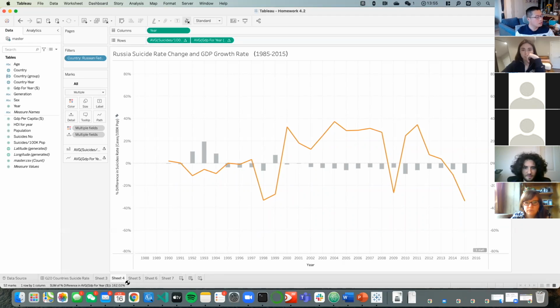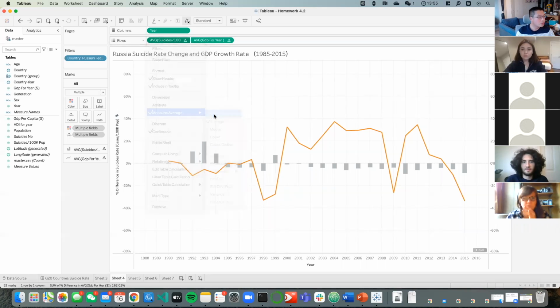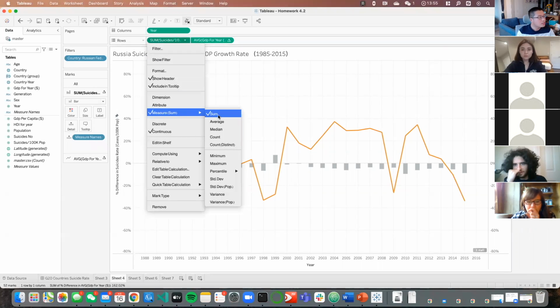In this sheet is Russia's suicide rate change. When we do suicide rate here, we have a lot of suicide rate values. So back in our data, we need to figure out a way to visualize those things correctly. If you sum the suicide rate here, that wouldn't be a good thing. You might want to use average, or count, for different situations.